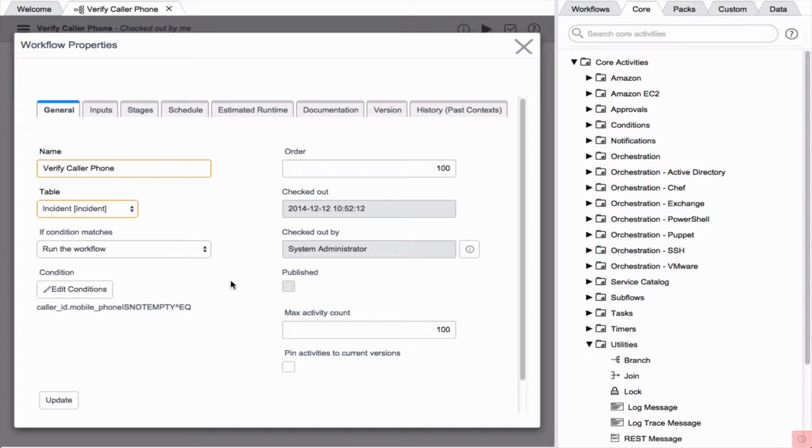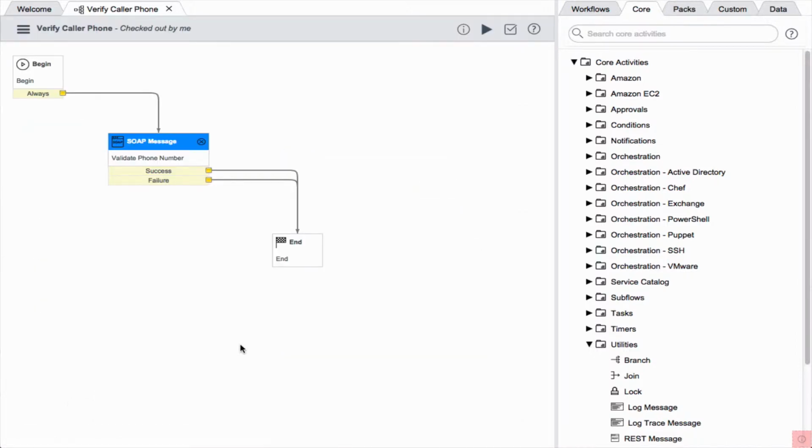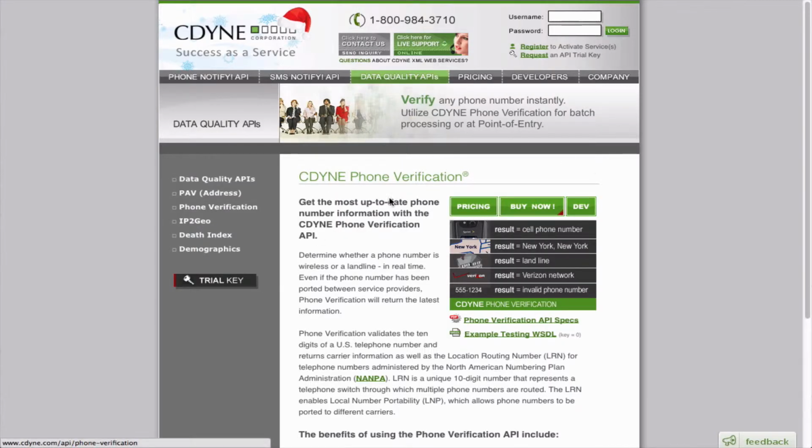So when we create a new incident and the caller has a mobile phone number, what we want to do is validate that phone number via an external service. There is a company out there that does those types of validations, and they offer a web service, which is what we're going to be talking to. I'll actually show it real quick here. So here's the external company that has that service. We're going to call into their phone verification API and get back, really just for our example, whether or not it's a valid phone number.